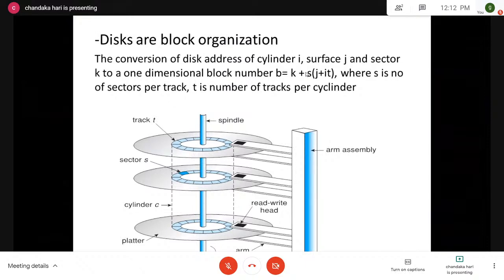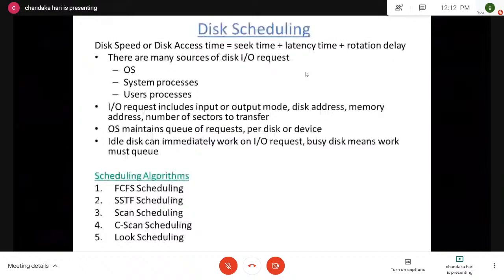Is it clear? Now, coming to the next very important topic, disk scheduling. What do you mean by disk scheduling? Whenever multiple jobs arrive at the disk at the same time, how can your read-write head schedule the jobs? Your read-write head is capable of doing only one job at a time. Whenever multiple jobs arrive at the same time, how can you decide that?